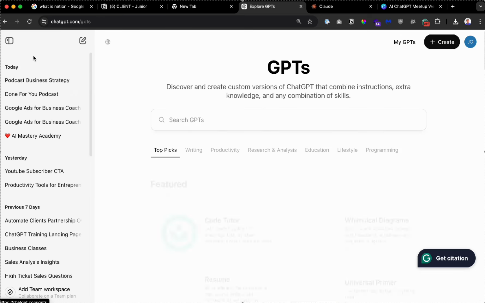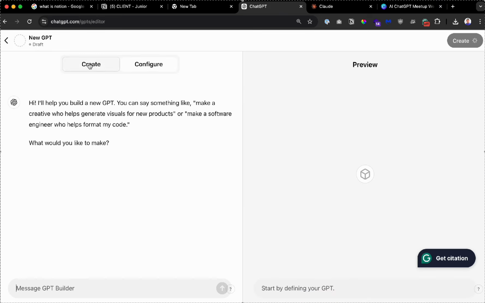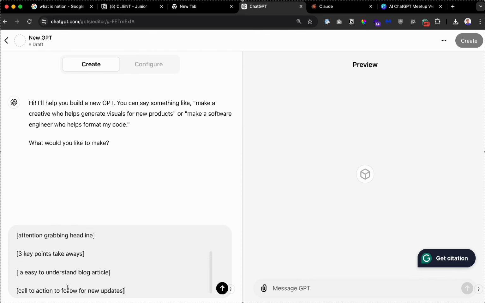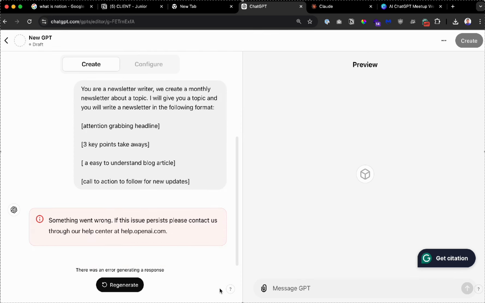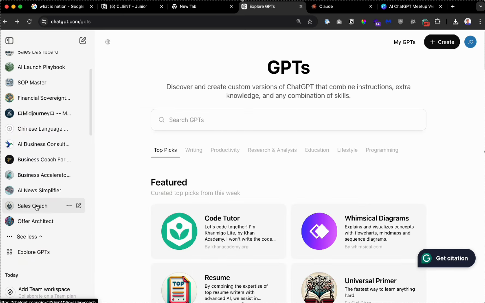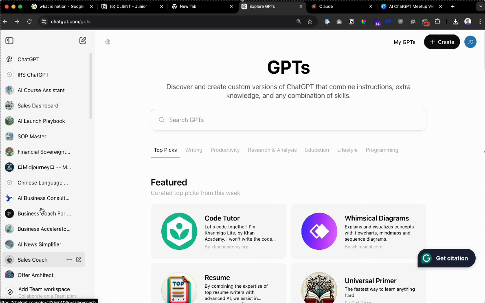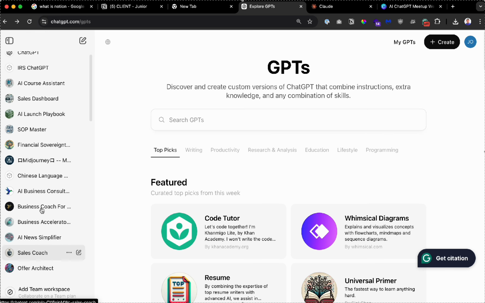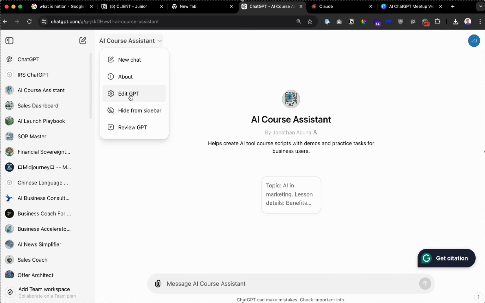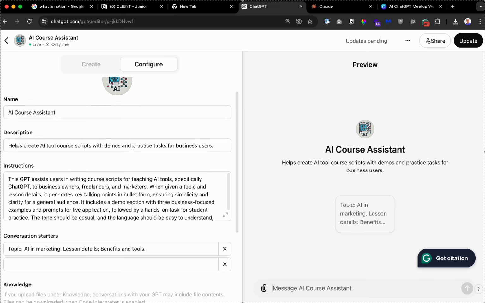Let me try this custom GPT one more time. I usually just cut and paste. Let's see. Well, say for example, I have another example here. Actually, this one's a course assistant. This one's cool. Let's go to edit.